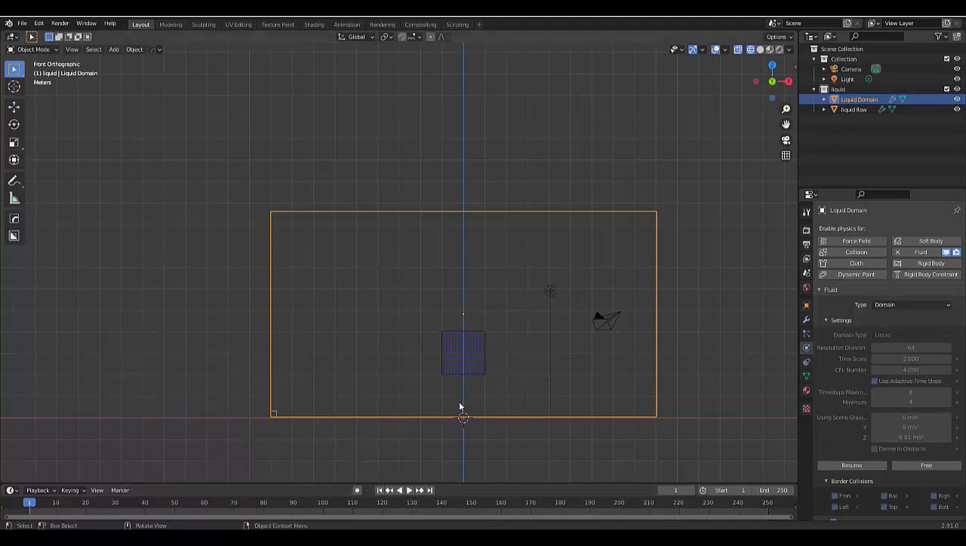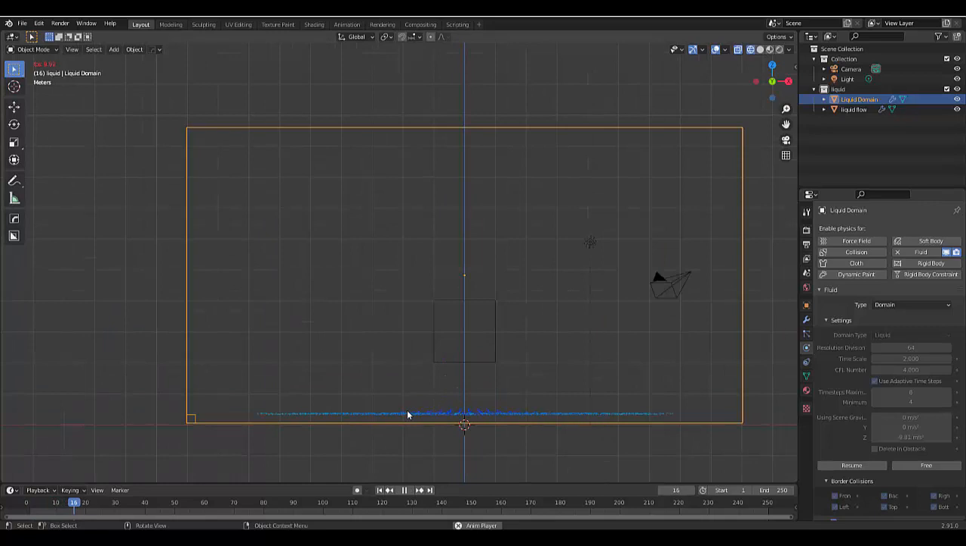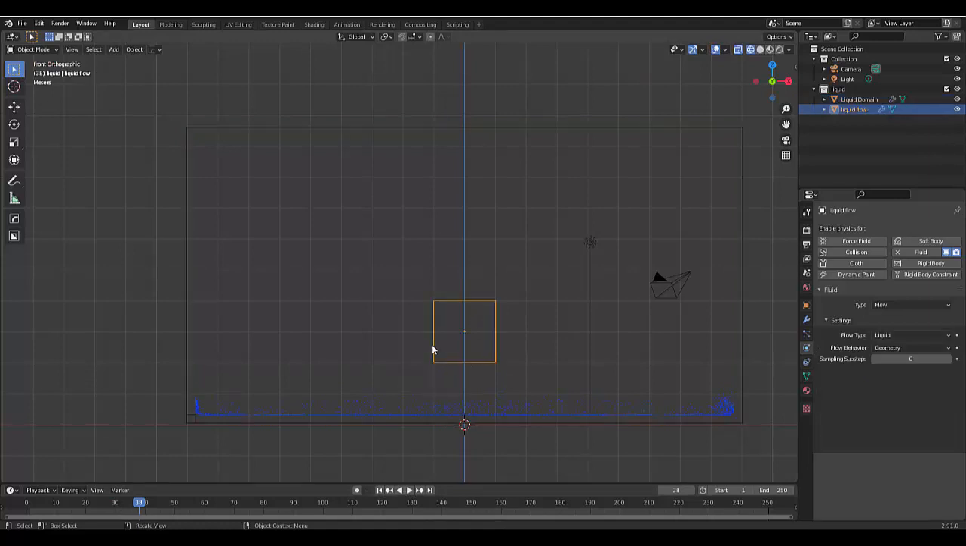Okay, right. So now when we press play, we can see it flows out quite nicely. However, the issue we have here with this flow is that it's just using the geometry of the cube and there's no more extra flow. So the way we fix that is we select this liquid flow cube, go to our physics properties, flow, liquid, and change to inflow. And by changing to inflow, it's like a tap that always runs.